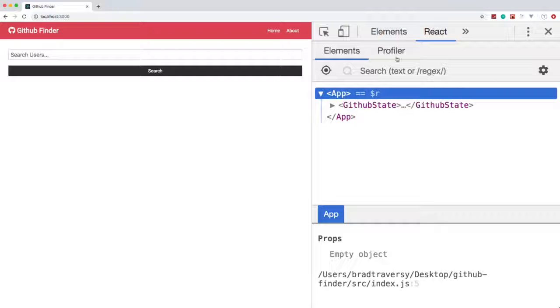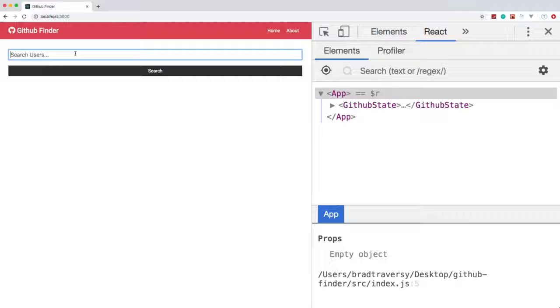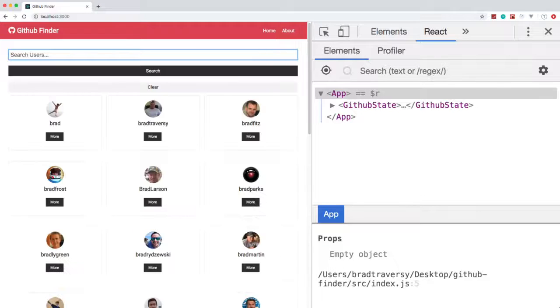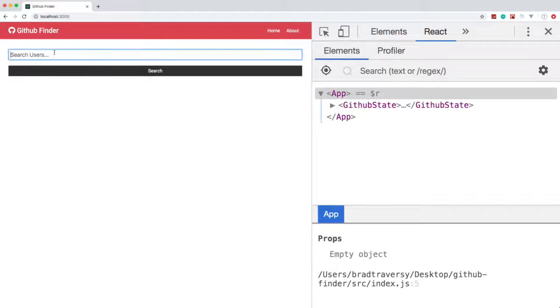Okay, now as far as the application goes, it's a GitHub Finder. We're going to be dealing with the GitHub API, the third-party API, and we can search for our users. So let's just search the name Brad, and it's going to reach out, pull them in. We have a bunch of components here. We have a users component and then user item components inside of it, and we have a clear component. So if we want to clear up the state.